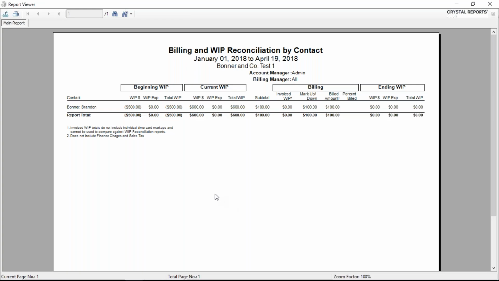we're going to see in here that it's similar in the fact that it shows you beginning, current, and ending. But what this report does is it ties together the WIP information and the billing information in one report. So it's going to show you all of your beginning WIP, so any WIP that existed prior to the date range. It's going to show you current WIP, so all the WIP tracked within that date range. It's going to subtotal it out for you. That way you can see what you had within that date range and see where you were, and then all of your billing.